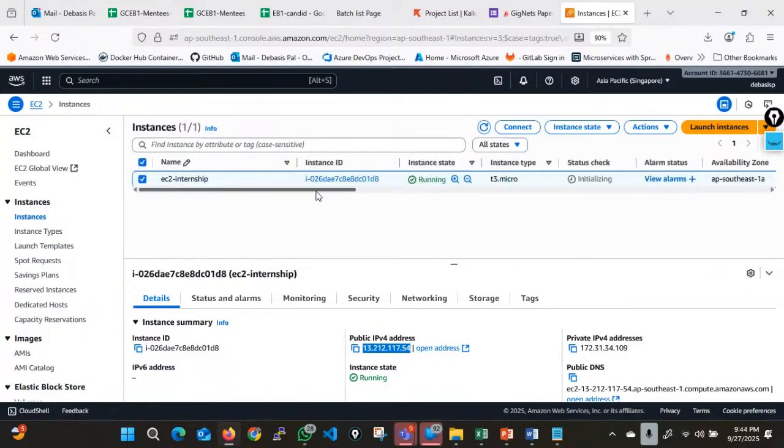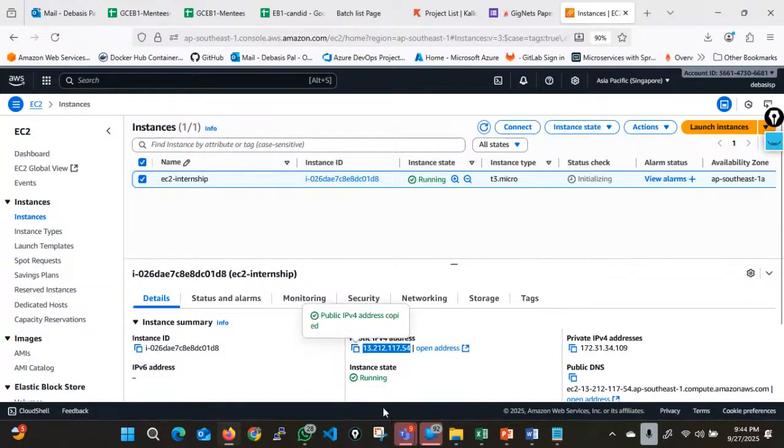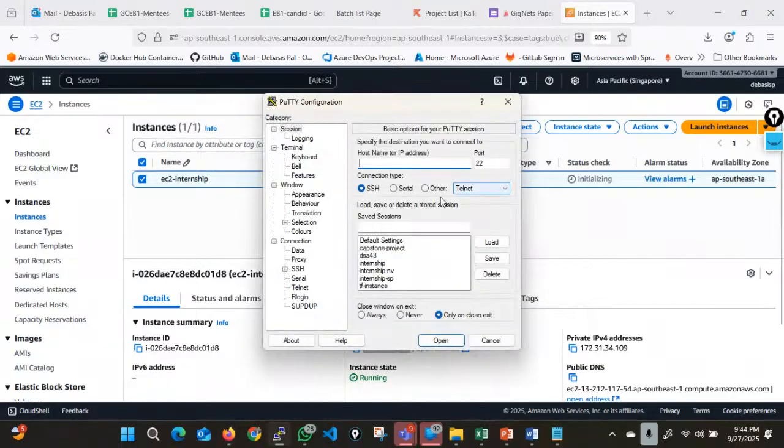Okay, so I have copied this. I will go to my PuTTY. And remember that the other day we created this particular session. I will load this session. Naturally, this will be a different IP address. It is the old IP address. I will change it to the new one because I have started fresh today.